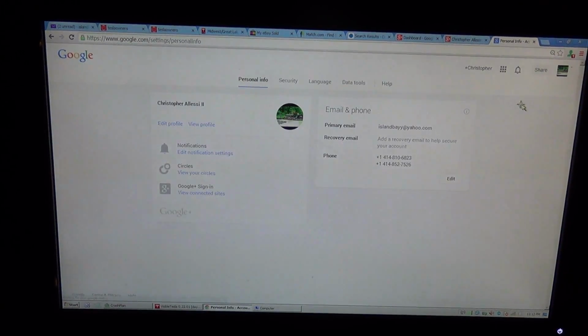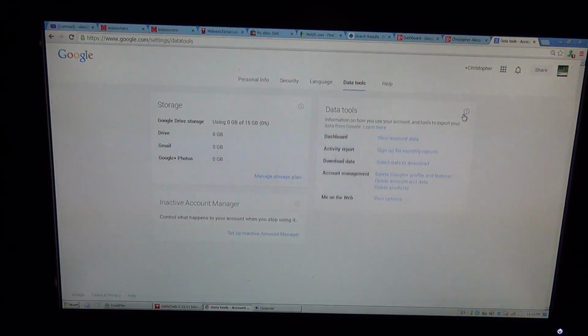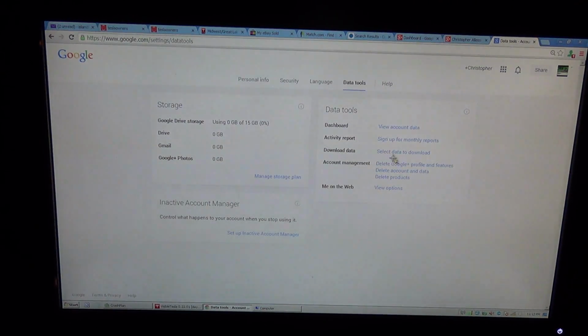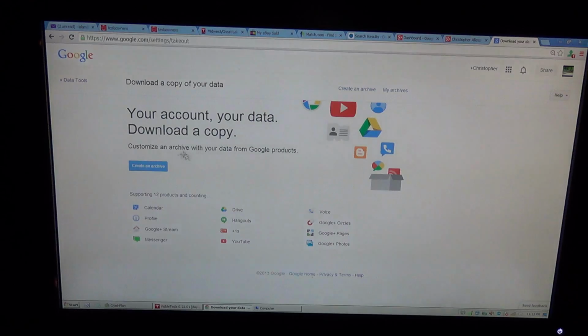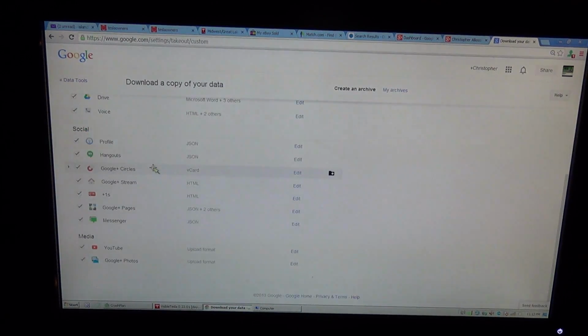Then you'd click account. Then you have this neat little thing called data tools. You'd click that and select data to download. You can download all 12 supporting products, so you can download everything in your YouTube or Google Plus account. That's calendar, profile, Google Stream, Messenger, Drive, Hangouts, Plus Ones, YouTube, Voice, Circles, Pages, Photos, all of that. Then you just click Create Archive, and you can select what you want, or unselect and select only what you want. In this case, it would be YouTube.